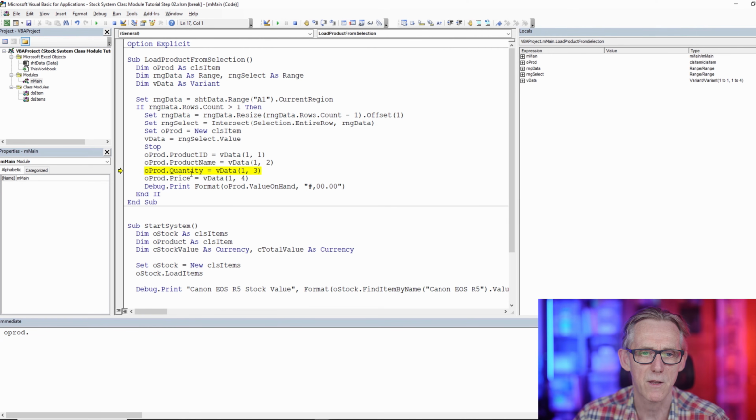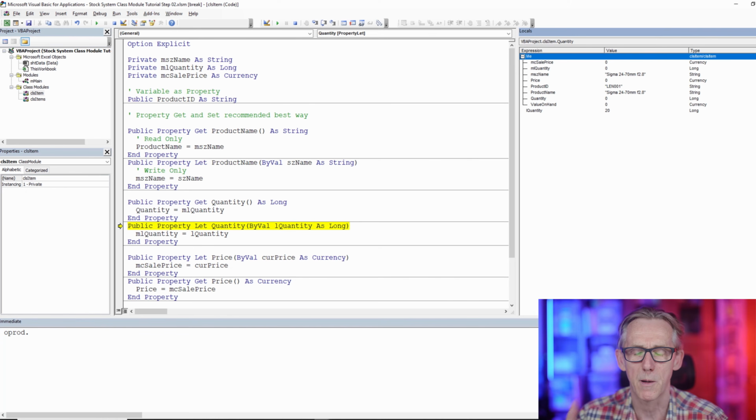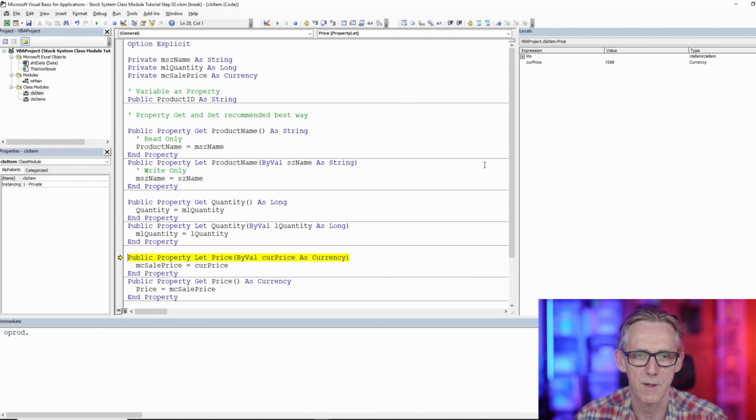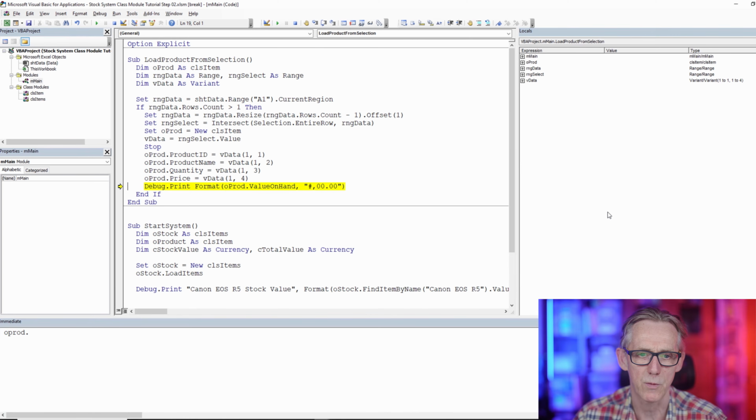And now we're going to set the quantity, which is going to be 20. We go into the property let. Quantity is 20. Let's open up the object again. So we see quantity, the private variable for quantity, is going to be 20. Price similarly is going to be passed in as 10.99. So now you can see we've got an object and all the data has been filled into it.